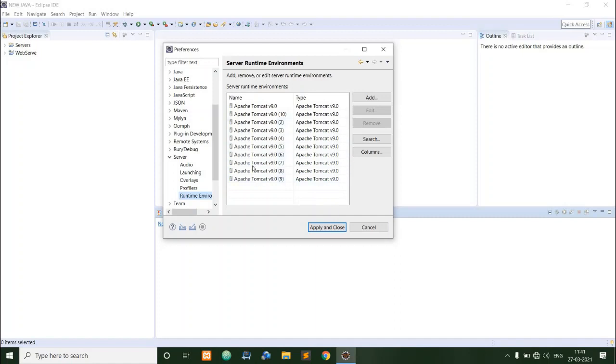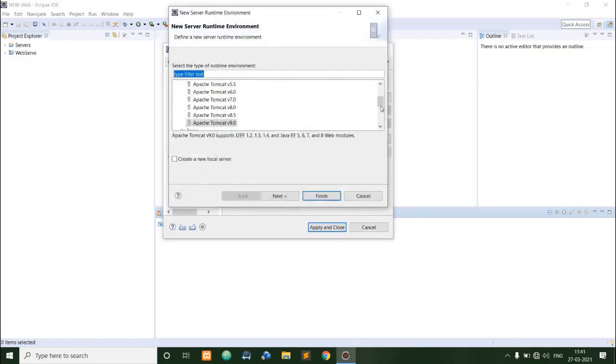So these are the previous versions which I have already installed. Now we have to select another one, the one which we have downloaded before. So these are the versions of the Apache Tomcat. We have downloaded Apache Tomcat 9, right? So select Apache Tomcat 9 and click on Next.